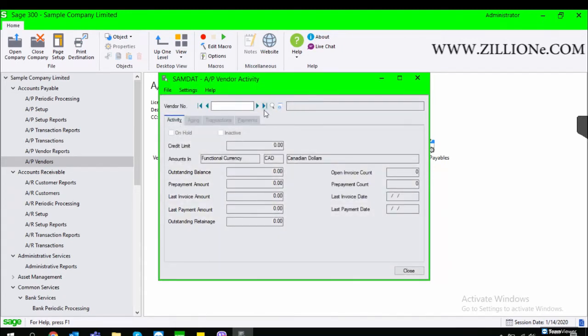Here, as you can see, there are 4 tabs inside the vendor activity window. The first tab is the activity tab. The activity tab displays summary information about the current status of the account for a selected vendor. Now here I have selected this vendor and it shows the information about the most recently posted transactions.